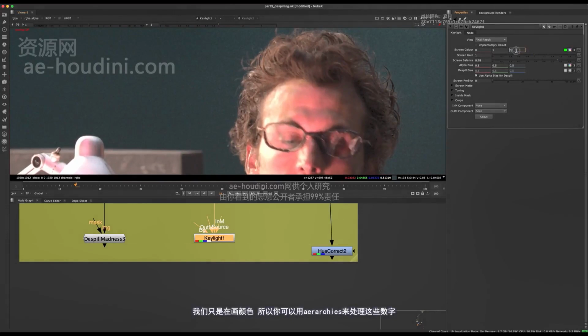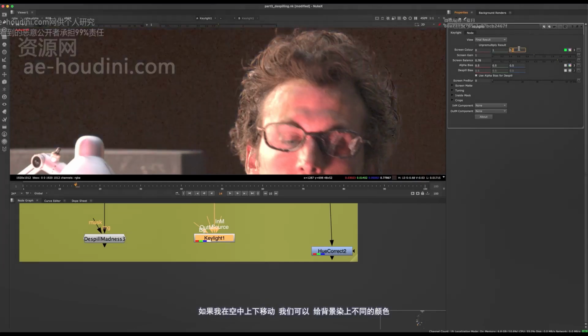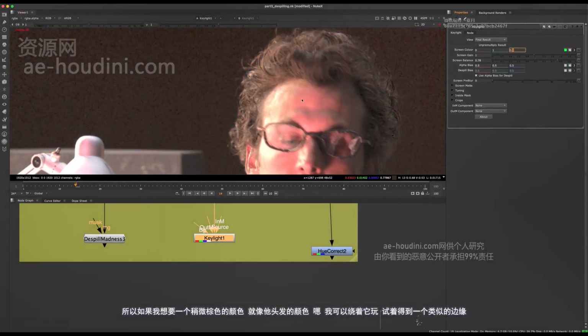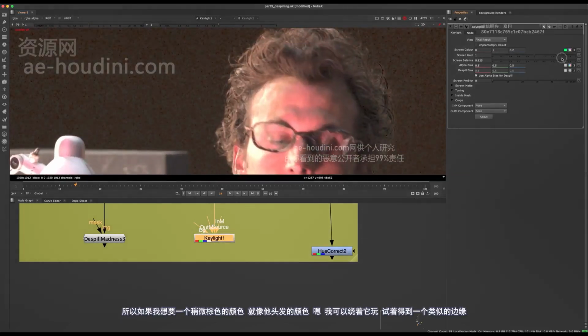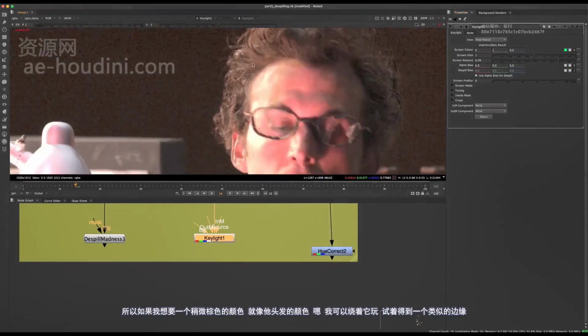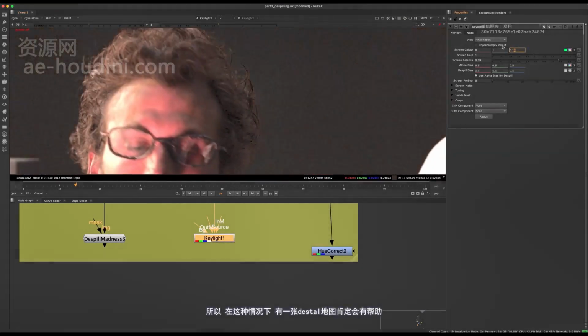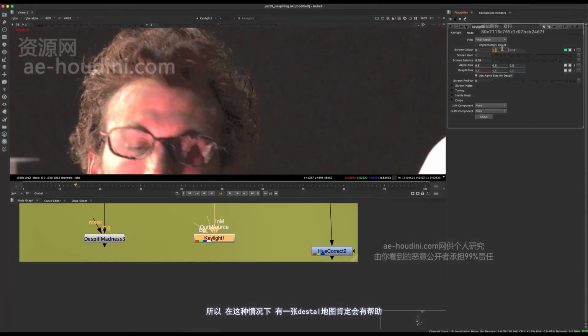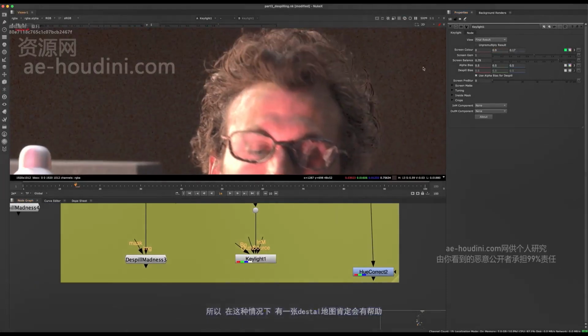And so you can play with these numbers by using your arrow keys. So if I hit the up and down arrow keys, we can contaminate different colors into the background. So if I want a slightly brownish color, like his hair color, I could go around and play with that and try to get something similar to that edge. And maybe it would work on this side. This despill might work over here. So again, having a despill matte would definitely help in this case.